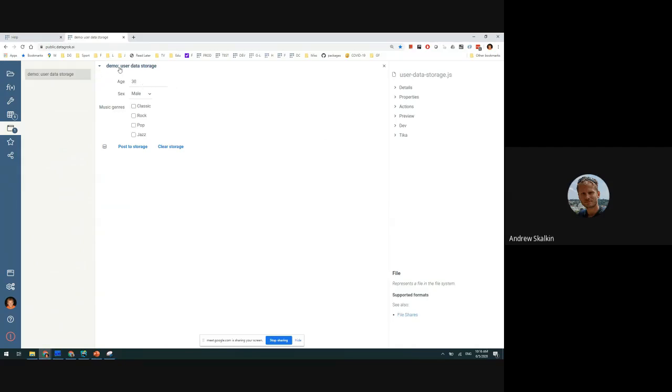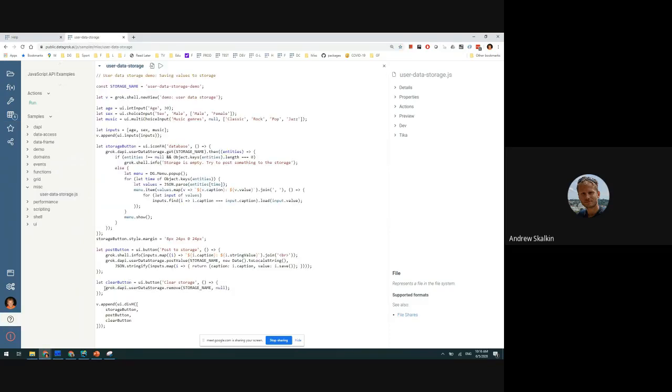I'm not familiar with that sample. I was not the author. But yeah, it's good to know that you can always store stuff on the server per user.